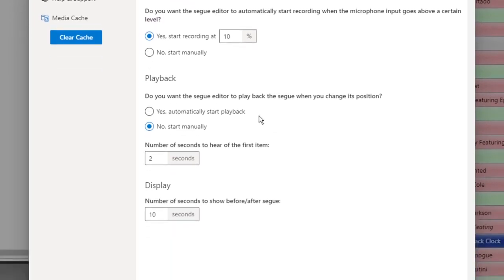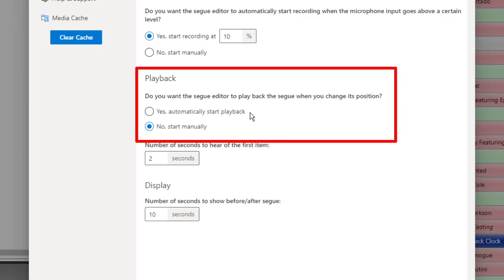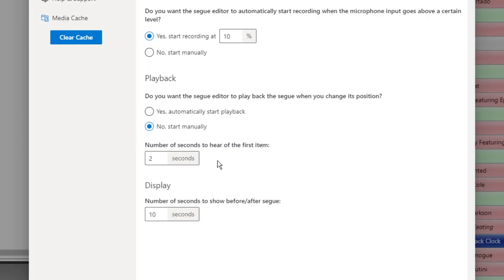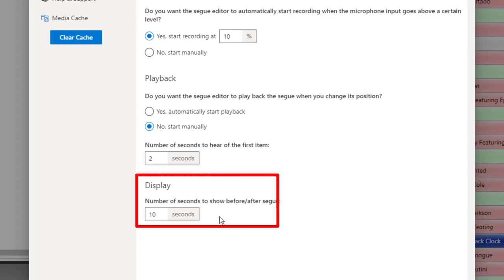Similarly, on playback, you can choose whether the system will automatically start playing whenever you make a segue edit, or changing it so it will only start when you tell it to. Plus, you can tell how many seconds you should hear prior to your most recent edit, and also how many seconds to display before and after the segue.